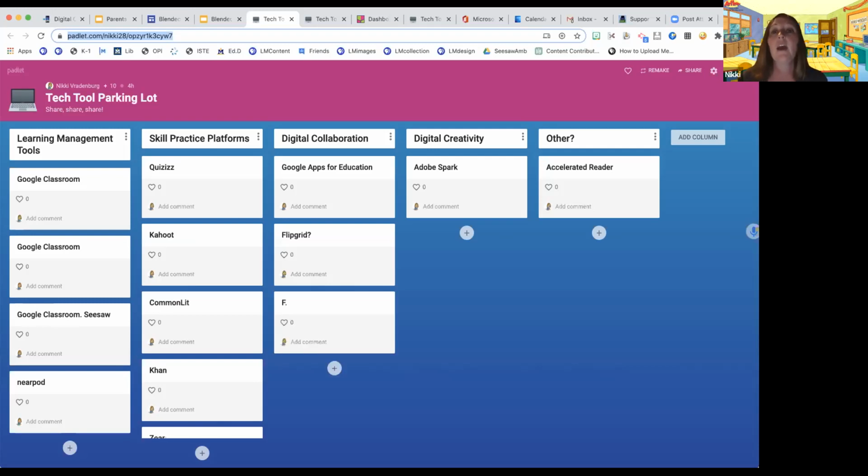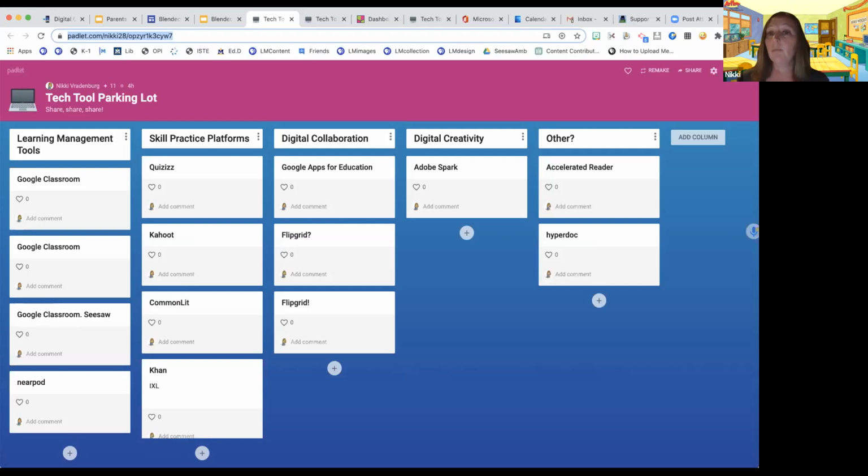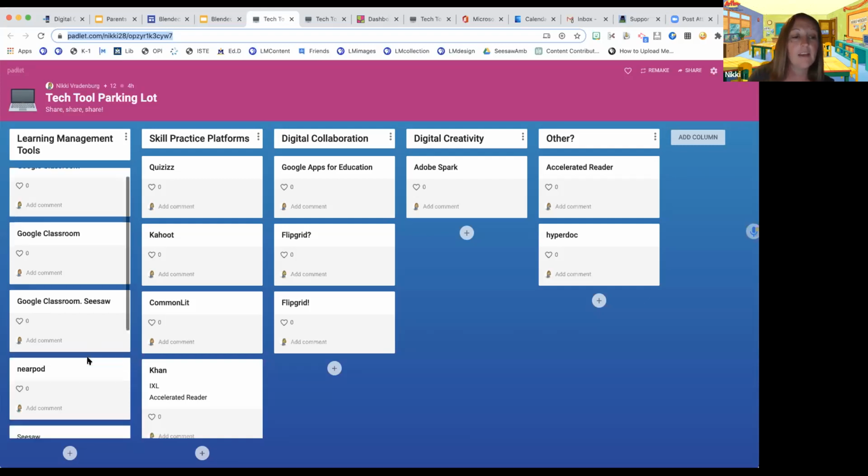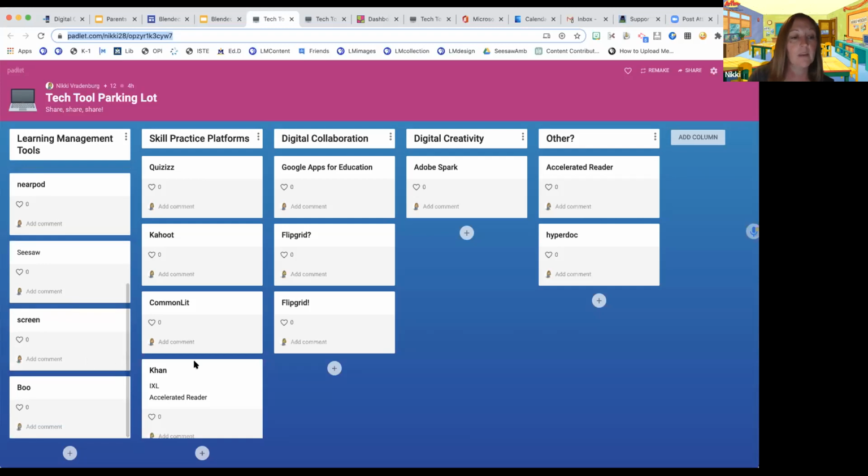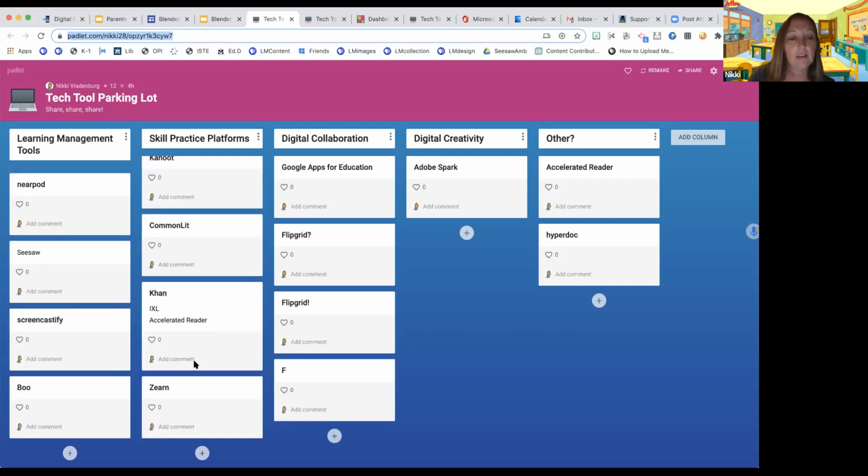Accelerated Reader, I think that's fine in other. I would qualify that as a skill practice platform, since that's where students are going to test their comprehension and their fluency. I can see we've got some people just adding things in the chat, and that's great too. I love that Seesaw is coming up. I see that. Nearpod, awesome. Book Creator, I think, is coming up. Zern is a really, really nice online platform for math instruction. Flipgrid's coming up quite a bit.